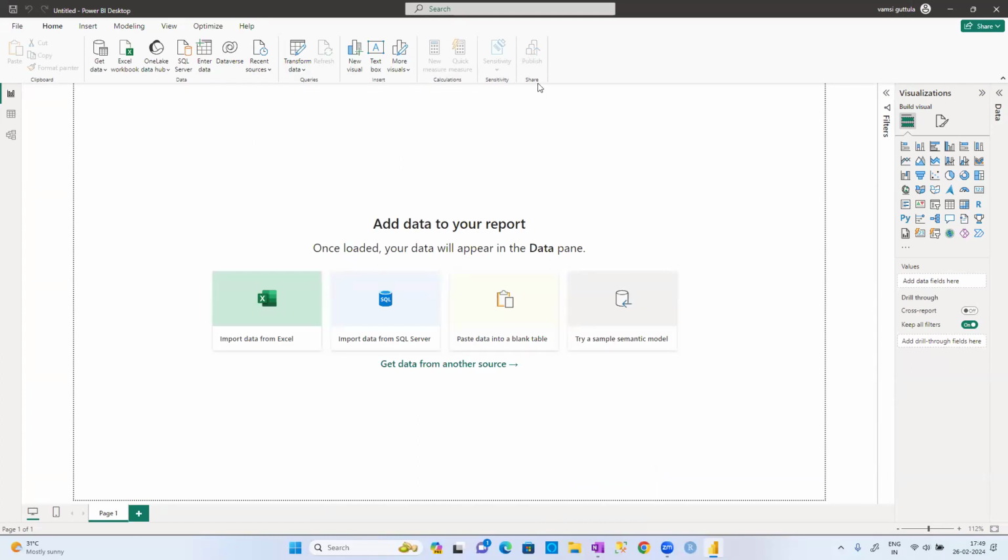Currently, there are no reports, right? So the publish button is disabled, guys. If there are any reports, the publish button will be enabled. From there, we can publish the reports. So this is the environment in which we are going to design our reports using Power BI Desktop, guys.